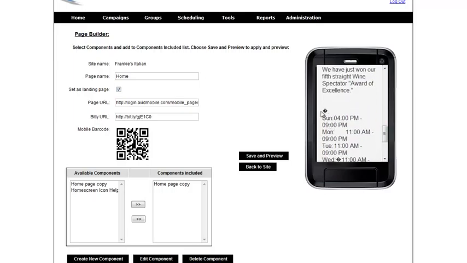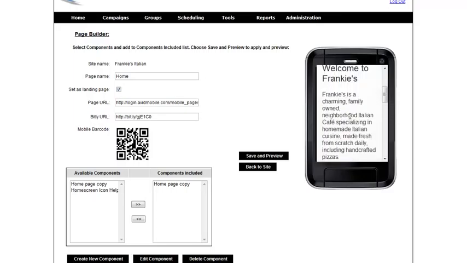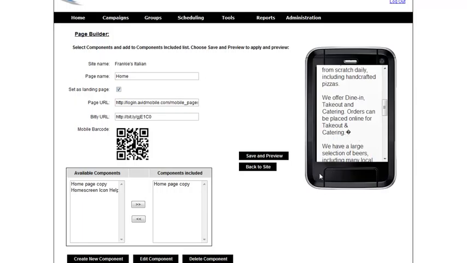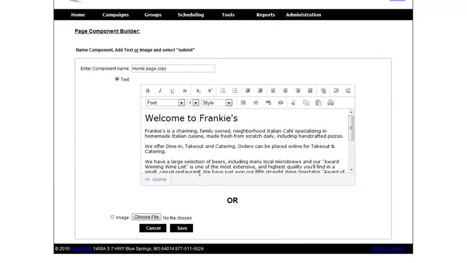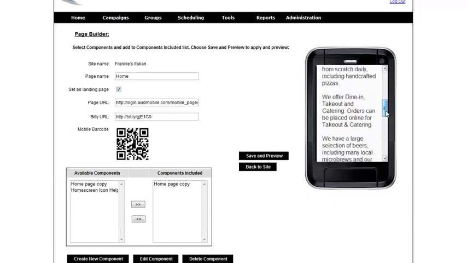Any little question marks like this, all that indicates is an extra space that needs to be taken out. So we just look and see where those spaces are, and there's one after the second paragraph after catering. So we would just go in, select it, hit edit component, and go right after catering, delete that space, hit save, and save and preview, and that character after catering is now gone. So that's how you clean that up.